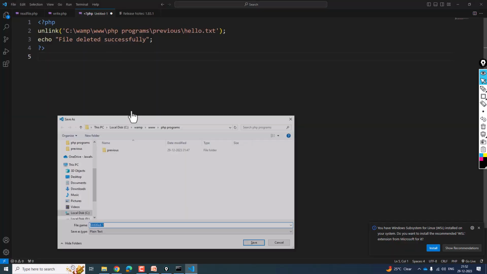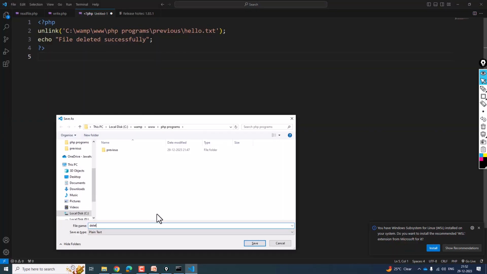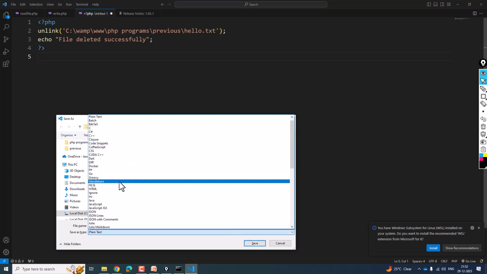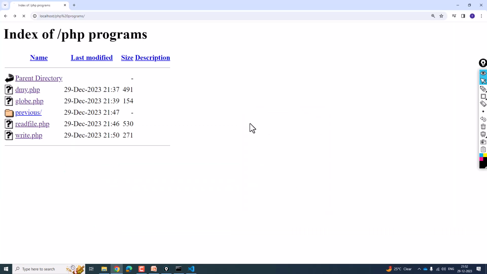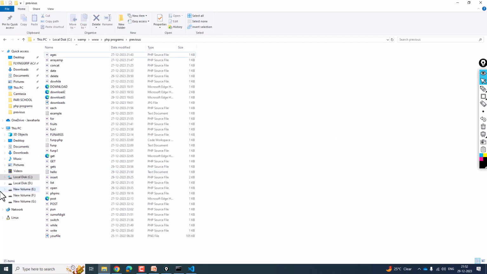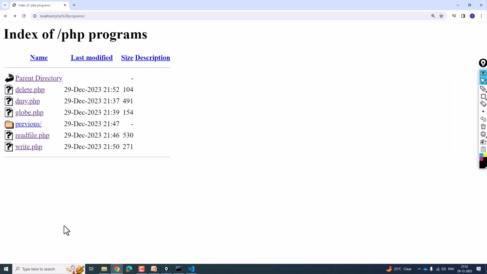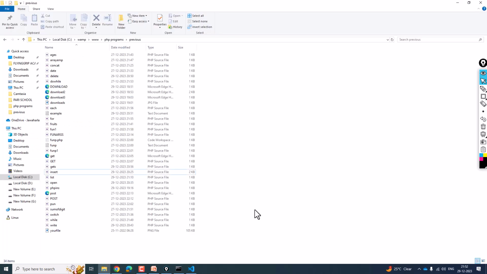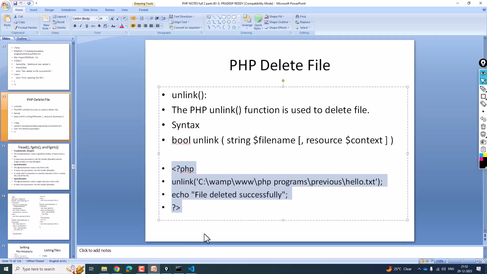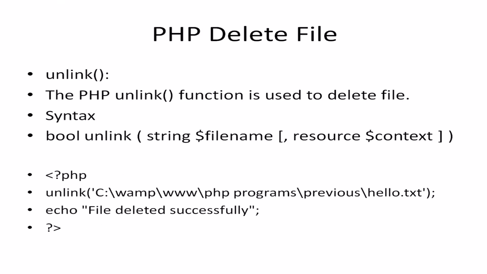Now save the program, delete operation. Here we need to save it under PHP. Before deleting, let us check the folder. Here I have a file called hello. Now once I click the delete operation, it shows file deleted successfully. If you look at the folder, if I type H, it is no longer available. In this manner, you can delete a particular file by using unlink.